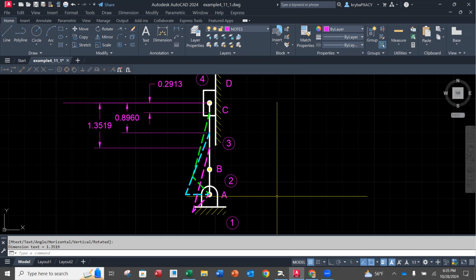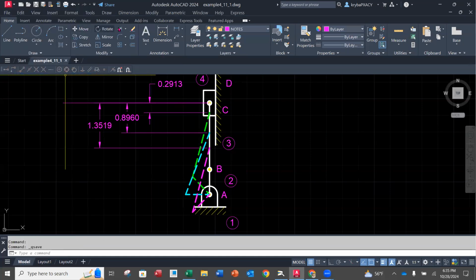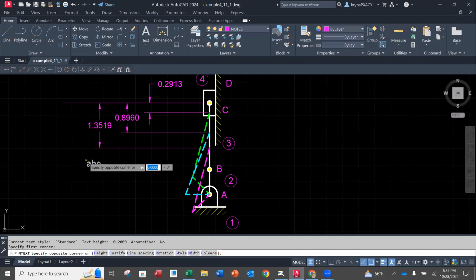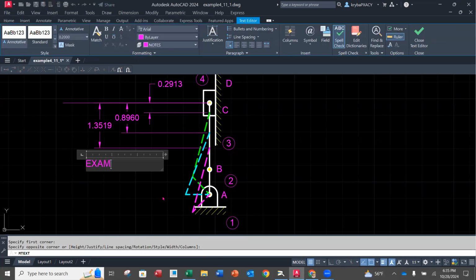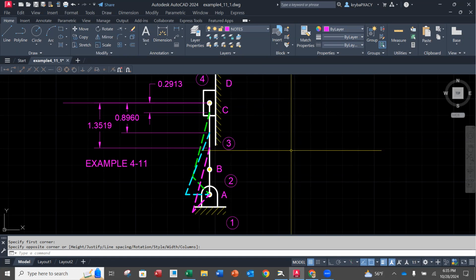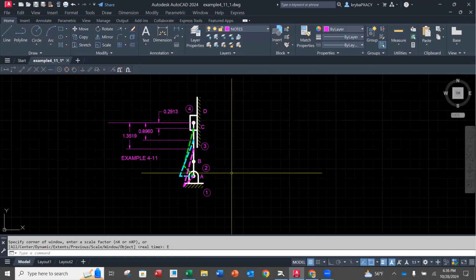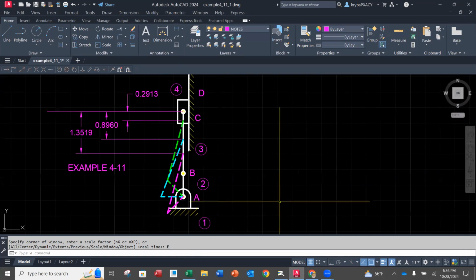All right. So this one, you're going to want to make sure that you add the label of example 411. There we go. So any questions on that one?